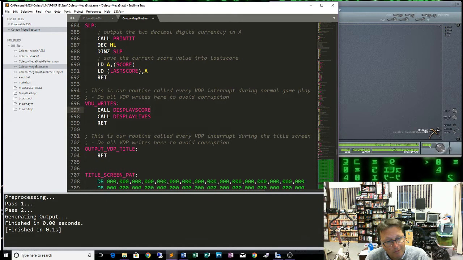Of course, if we run out of lives, we want it to go to game over. Now what I'll do is I'll grab our bit of code first. So we're going back to our main loop.